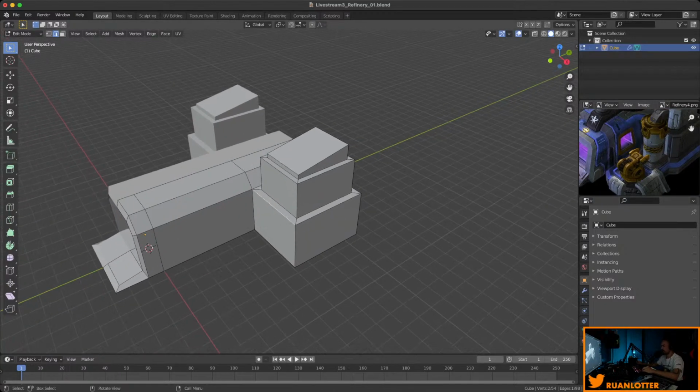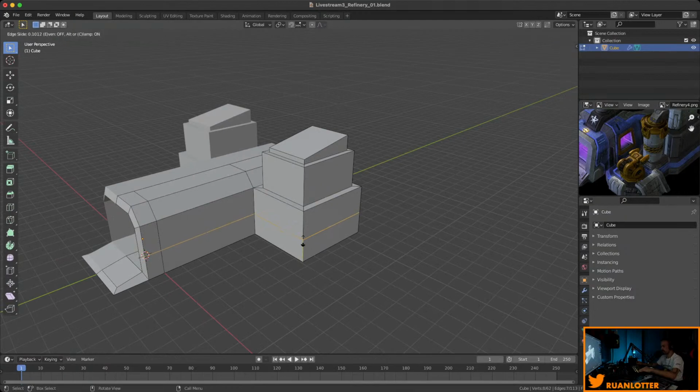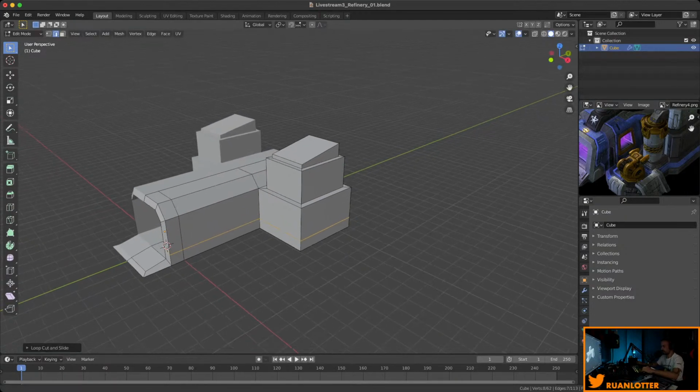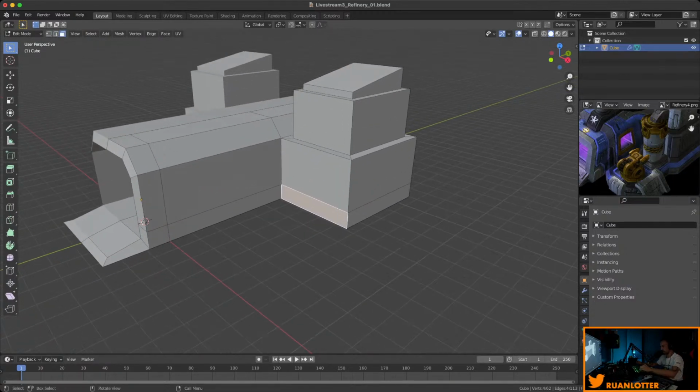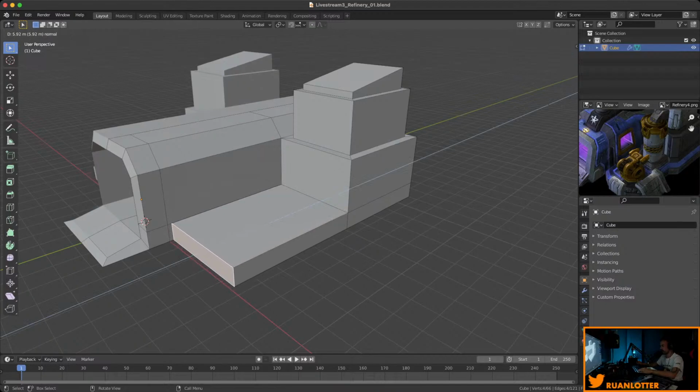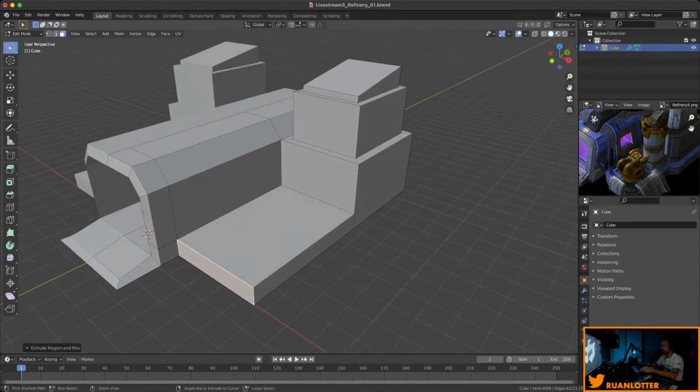So I think let's put a loop cut around like so. Maybe not too high up. And then I'm gonna extrude this face. And yeah, let's just extrude that all the way. We can always add the details a bit later.